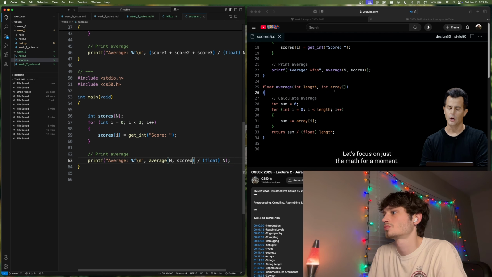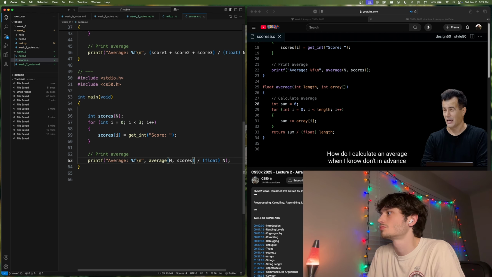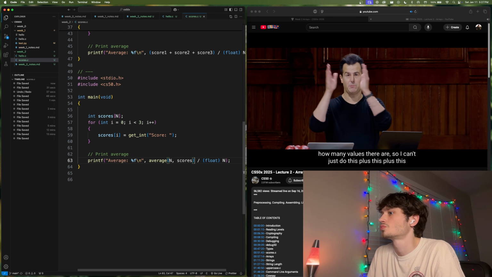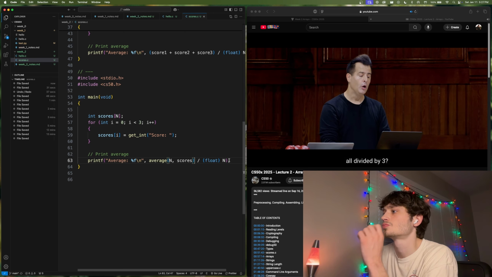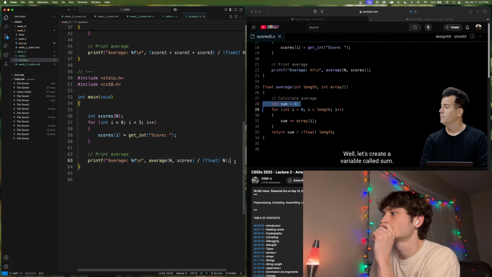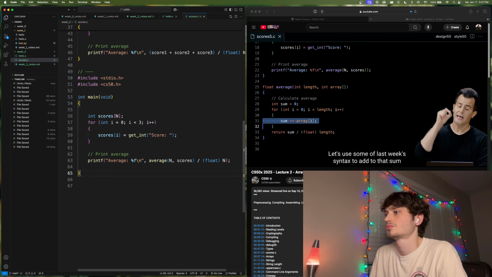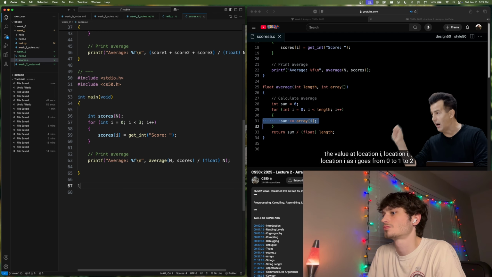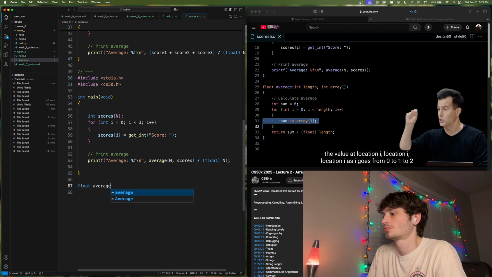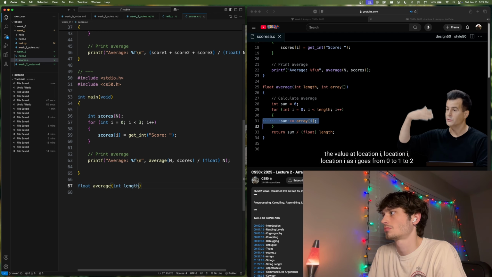And this is the only new piece of syntax now with respect to arrays, is how I'm passing this in. Let's focus on just the math for a moment. How do I calculate an average when I don't know in advance how many values there are, so I can't just do this plus this plus this, all divided by 3? Well, let's create a variable called sum. Let's then iterate over the length of that array. Let's use some of last week's syntax to add to that sum the value at location i, as i goes from 0 to 1 to 2 on up.